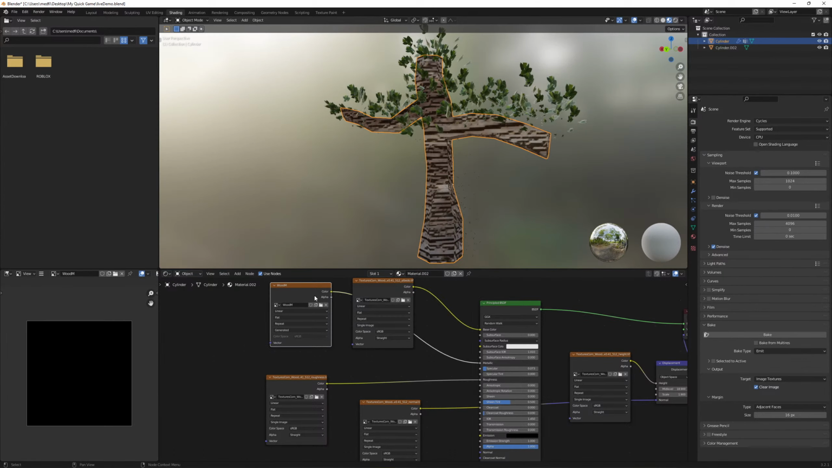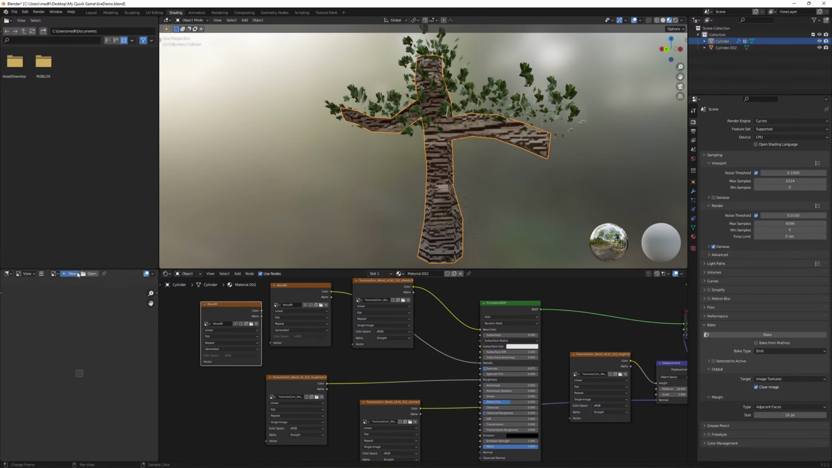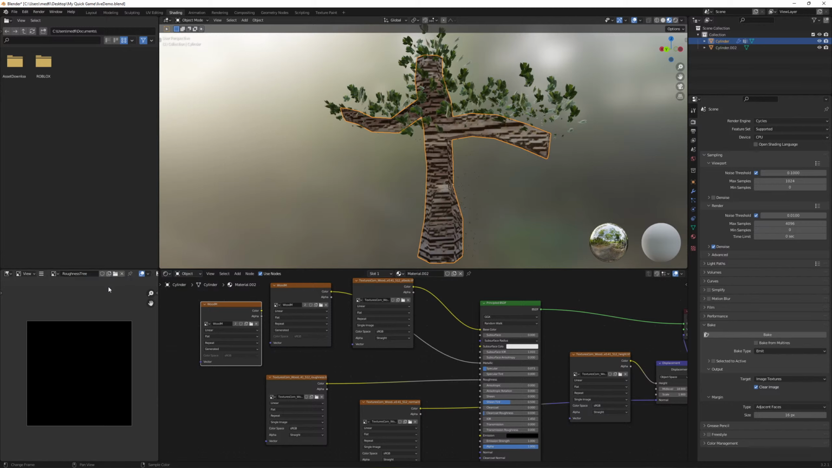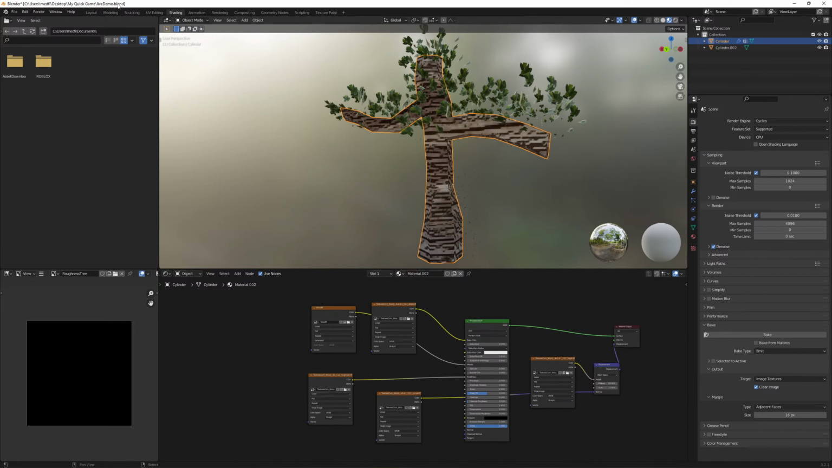Now we're going to do the exact same thing for the roughness. So we'll do X, we'll do new, and we'll call it roughness tree, whatever. Enter. And then we'll plug that into the roughness. Oh no, we already got the roughness, sorry. The specular, I mean. No, we'll leave that at that, actually. That should be fine.